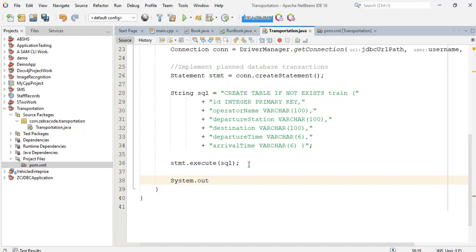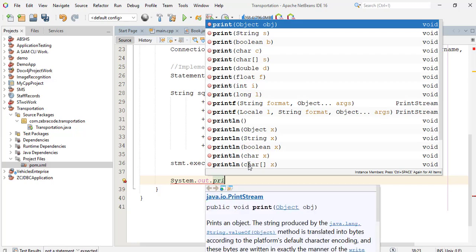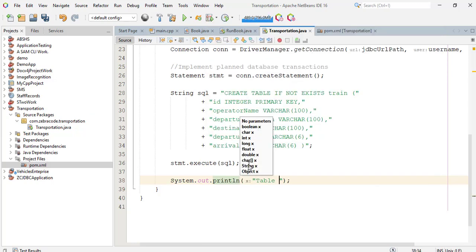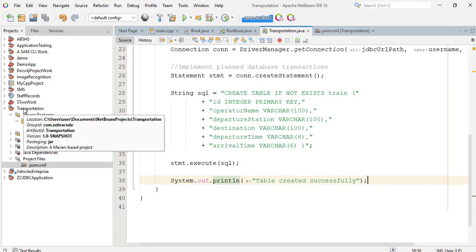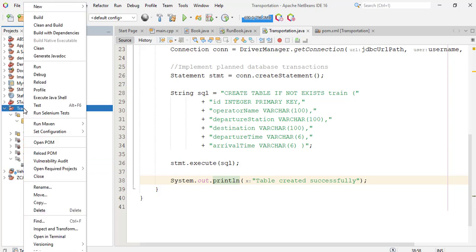System.out.println table created successfully. Now I am going to build this application. To do that, I will right click here, transportation, build, because it is a Maven project.